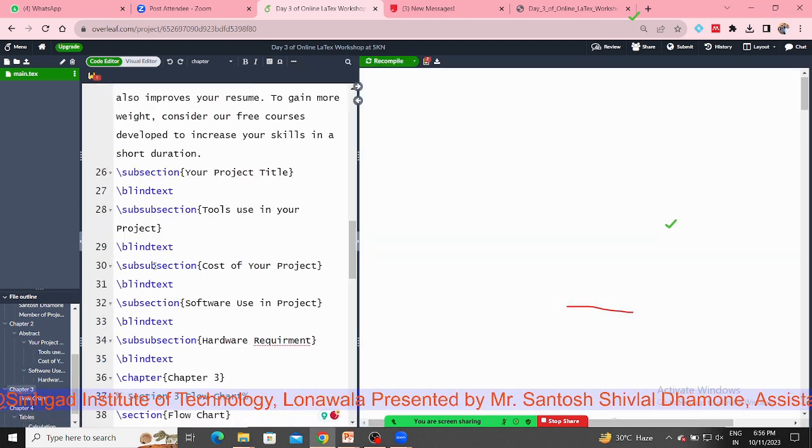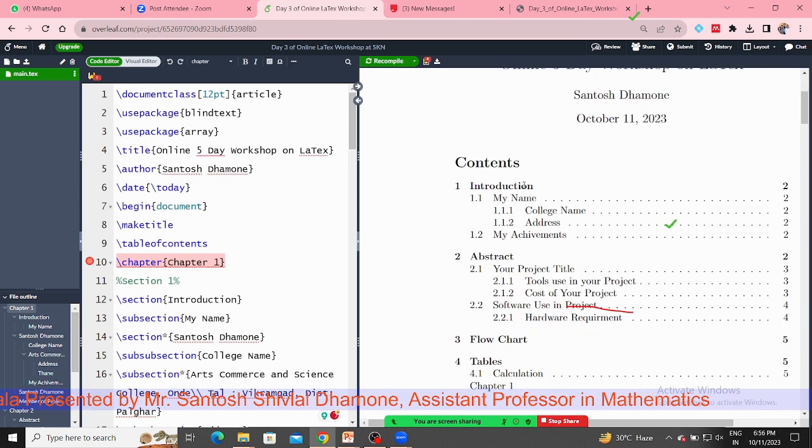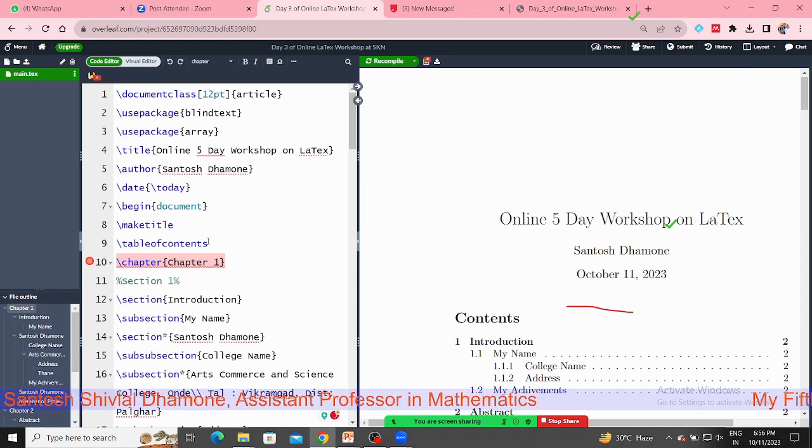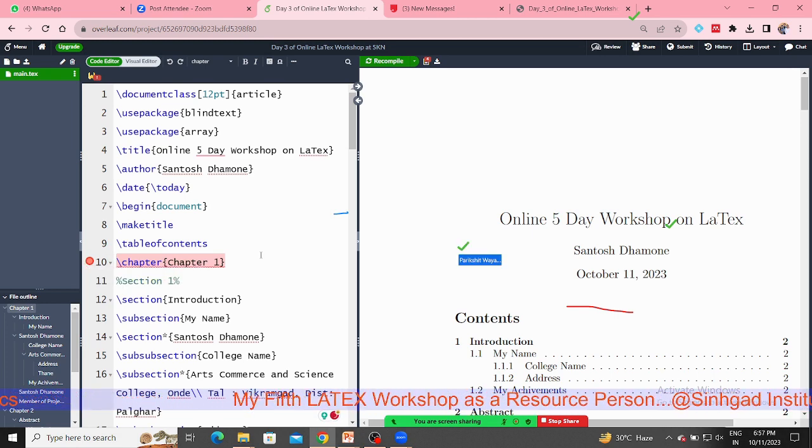Compile this LaTeX code. We get a new output which contains nothing, because we got an error. This red button shows you there is an error in this document. What is the error? Undefined control sequence. This is not a defined code in this document, because here we want user.